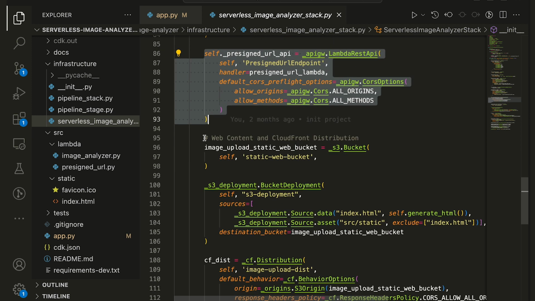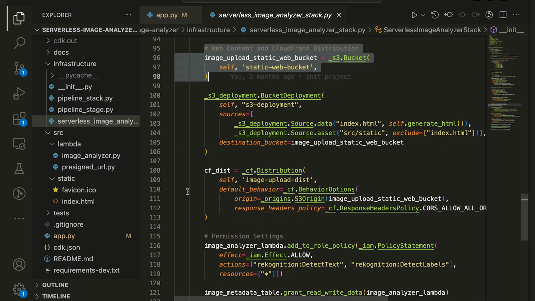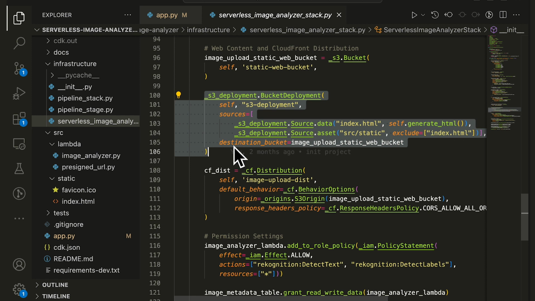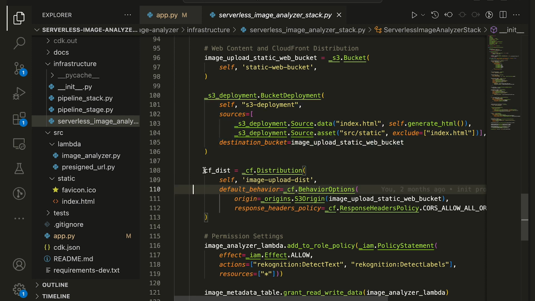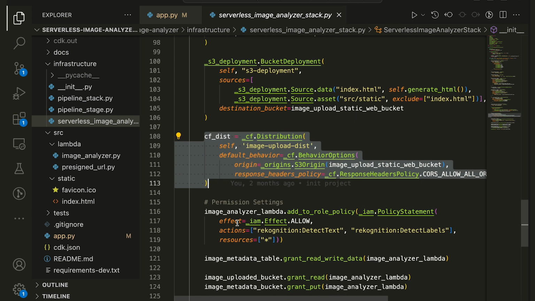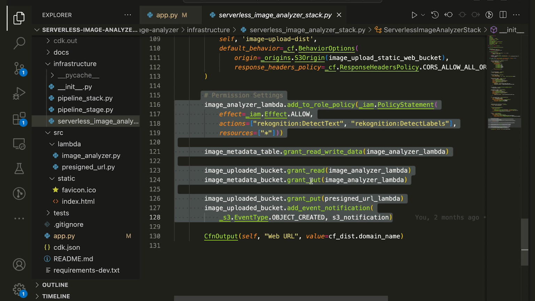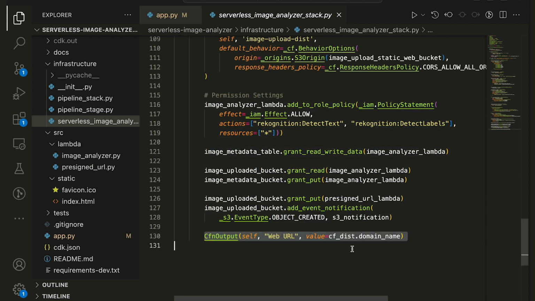And after that, I create another bucket for hosting the static website, deploy the web content to that static website bucket, and configure CloudFront to distribute the web application to the CDN. And at last, we're going to set the required permissions. For example, Lambda can access S3, Lambda can access DynamoDB, so we can set the permissions like this. And at last, we can output our web URL so that we can use this URL for testing. And this is the CDK code that I use for creating the whole infrastructure.